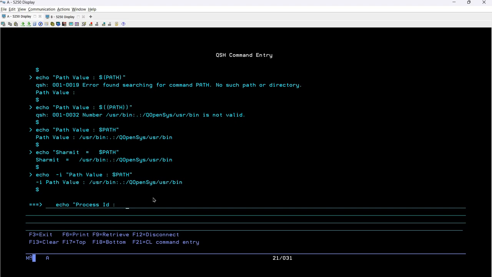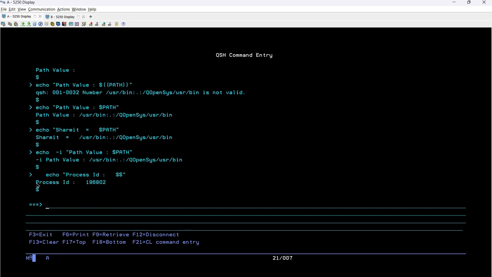process ID colon, and then the value which you want to fetch. For that you just need to write double dollar. Once you write double dollar and hit enter, it will print the process ID. You can see process ID has been printed, which is 196802.